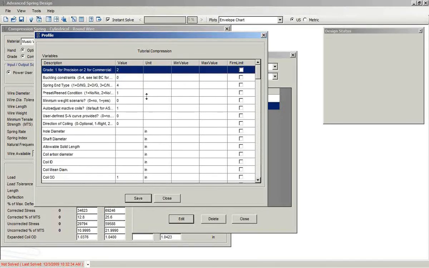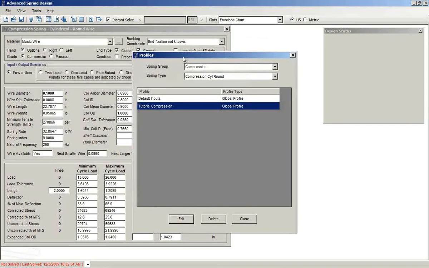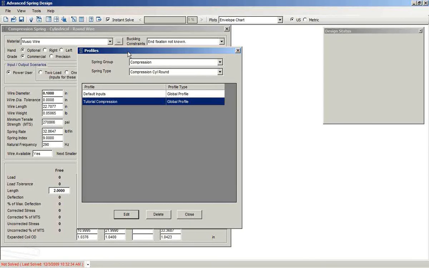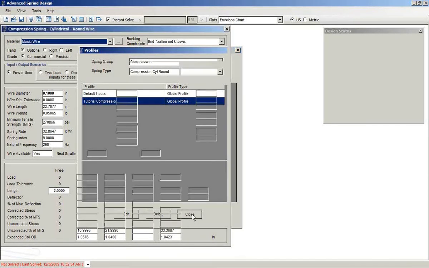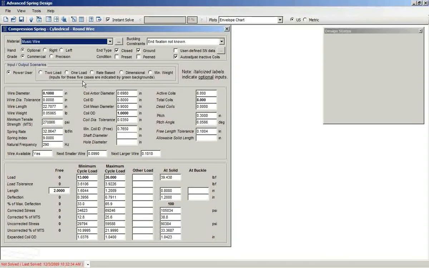You could then save this away, and anyone else that would use the tutorial compression profile would begin in that form. Now you can then save that away and access it later, but this is a template, an initial template file to get you started with that. So we've done a lot of effort in making the database very versatile, flexible, and powerful so that you can save and find your designs later.